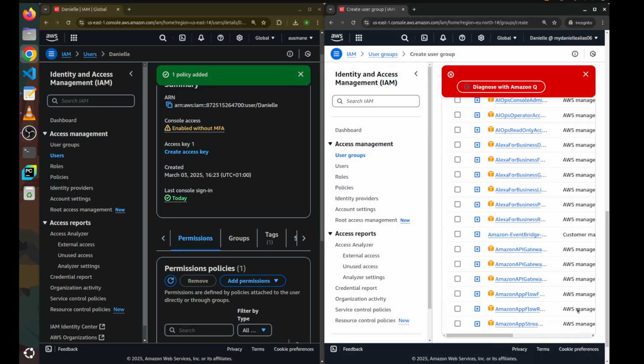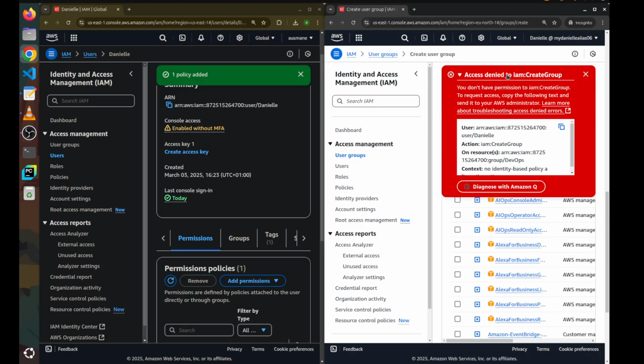As you can observe, I am unable to create a group due to my current access level. Specifically, I only have read-only permissions within the Identity and Access Management (IAM) system. This limitation clearly illustrates that permissions can be strictly tailored to what users are authorized to perform. If I intended to grant permissions to create groups, I would need to assign broader permission sets, such as the IAM Full Access policy, which grants comprehensive privileges.